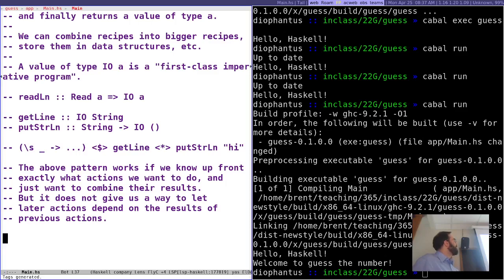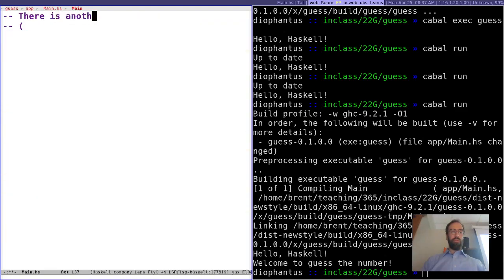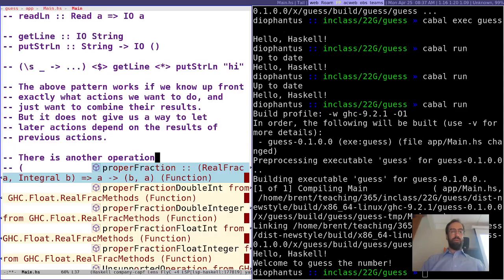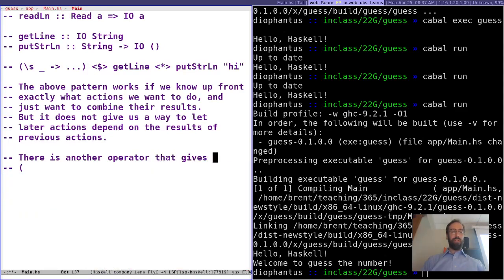So right, the point is that the fact that I/O is applicative is nice, but it doesn't give us the tools to do what we want. So there is another function that gives us exactly what we want. And it is more general. It doesn't only apply to I/O, but for now we'll just think of it in terms of I/O. Okay. There is another operator that gives us exactly the ability we want. And I will write it down with its type, and then we'll spend a little bit of time thinking about how the type works.